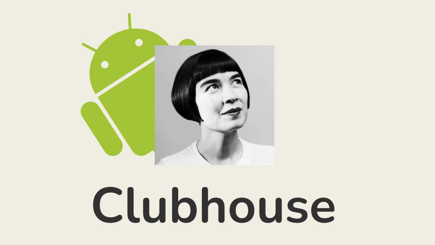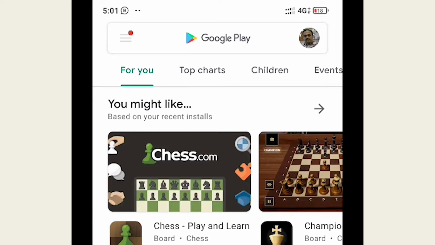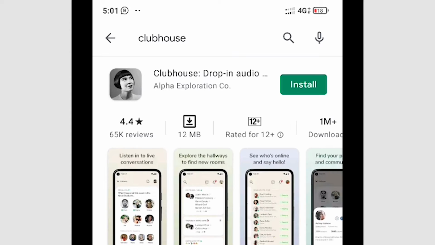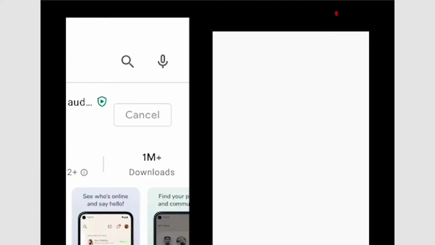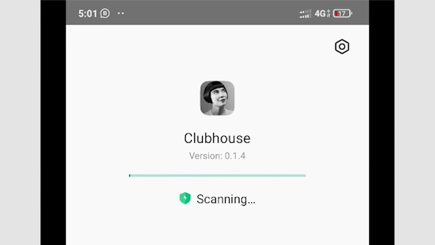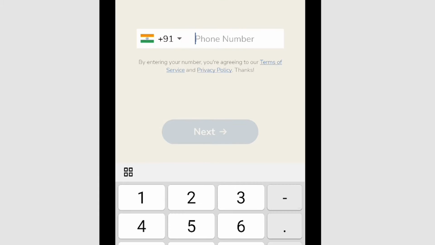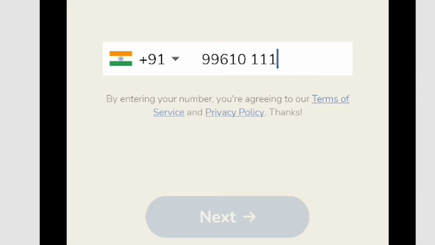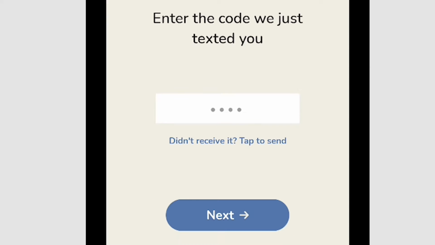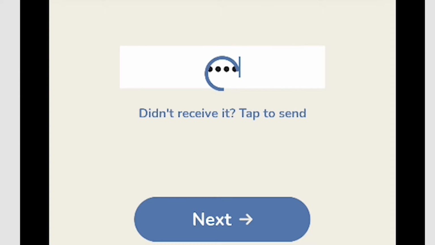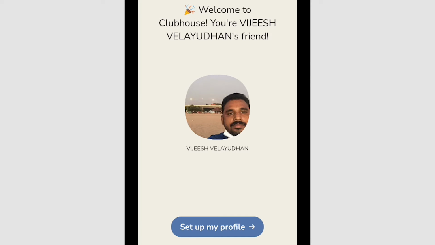As for any other application, install Clubhouse from the Google Play Store. Just search for Clubhouse in Google Play Store and install it. Once it is downloaded, just open it. Now we need to create our username. Before that, we have to register our mobile number. So give the mobile number and verify it with OTP. Press next. Then we need one invitation from others to sign up.